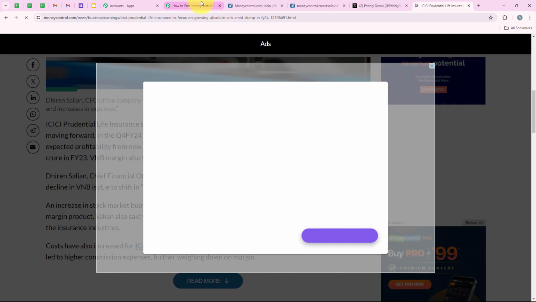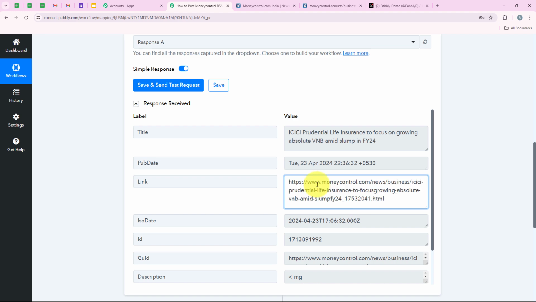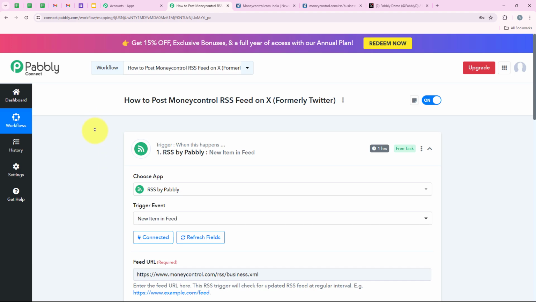So yes, we are going back to our workflow, and after capturing this response we are going to move on to our action step. But before moving to our action step, I'll let you know that RSS by Pabbly is a polling based application. Polling based application means that the applications will check for new data in some amount of time. They will not check for new data instantly.